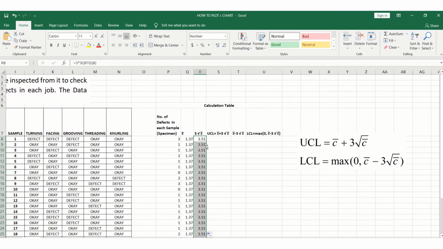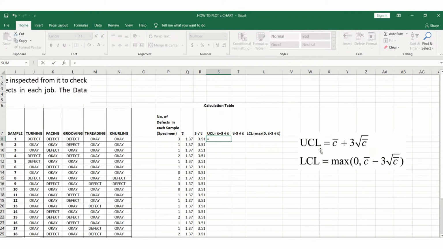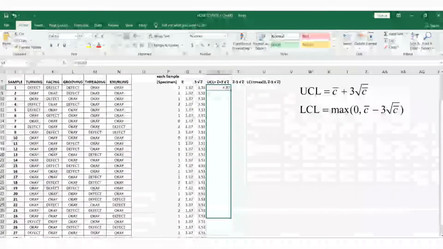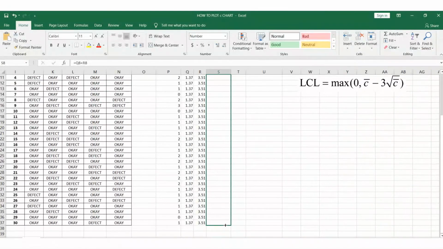So you can check, we have taken this. This is the c dash. Now for finding the upper control limit, what do I need to do? c dash plus this means control limit. I have already found it out. I have selected this plus this, enter it, and drag it down. So these are the values for the upper control limit.